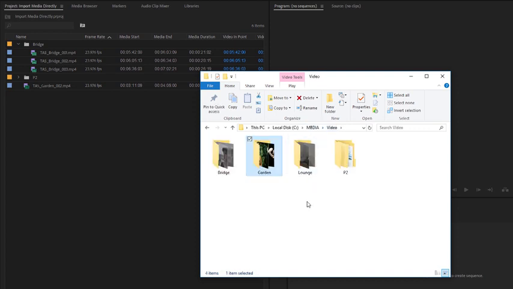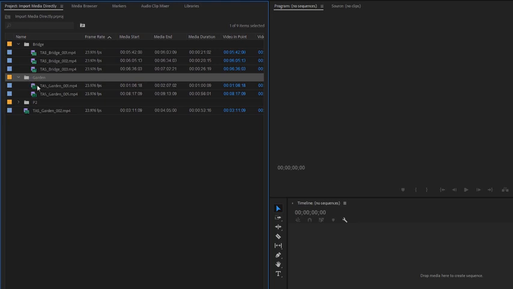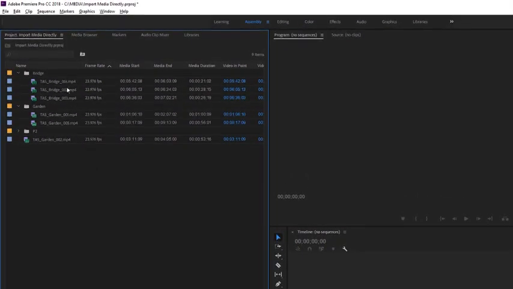I'm going to go back to this video directory and take that whole garden folder and drop it into Premiere Pro. You can see in the background there's Premiere Pro imports, and there's the garden folder represented as a bin. You'll notice that though the folder contains 3 items, only 2 appear inside this bin. And that's because of a very interesting and useful user preference.